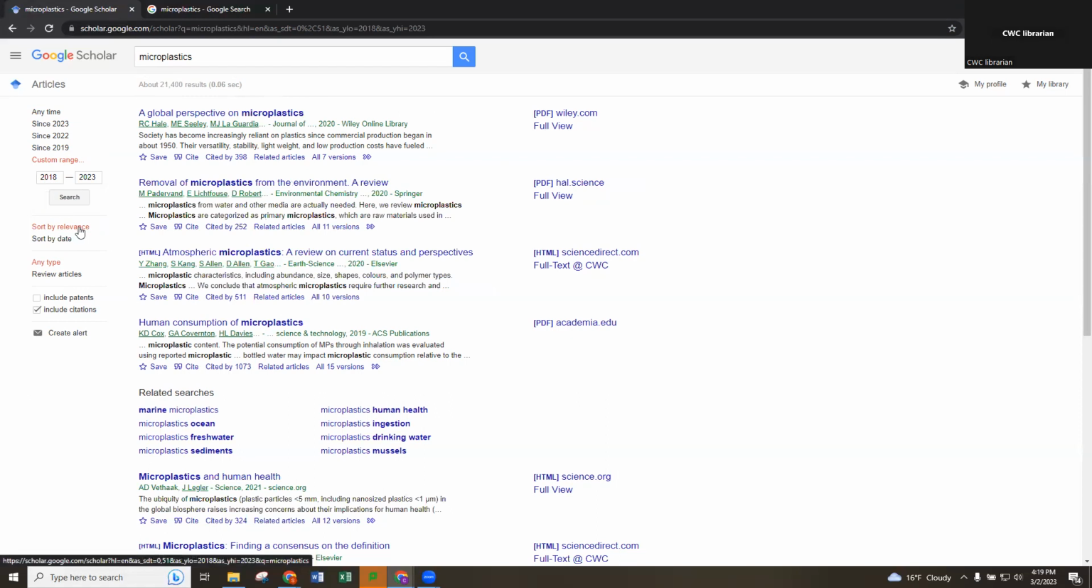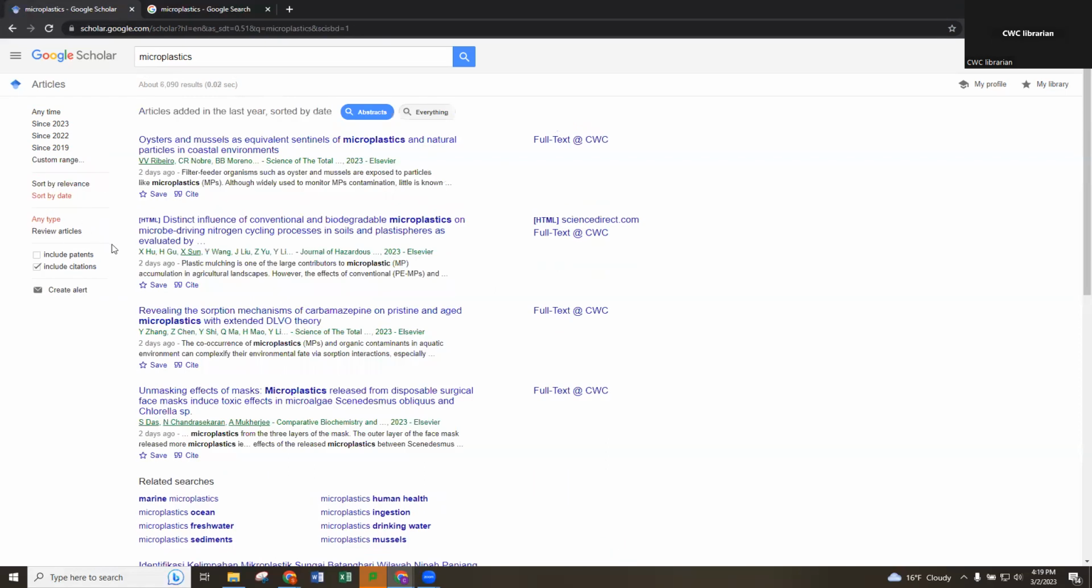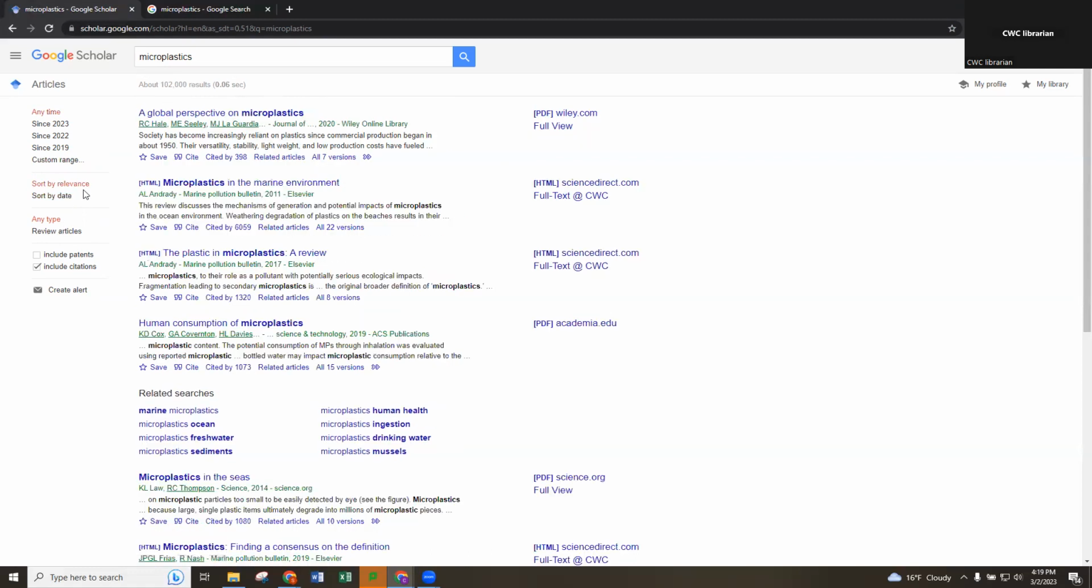And you can also, Google automatically is going to sort things by relevance. You can also sort by date if you want to. So we've got things published within the last 5 years and now chronologically listed. So some of these articles popping up towards the top have been published just within the past 2 days. I'm going to change this back to relevance.